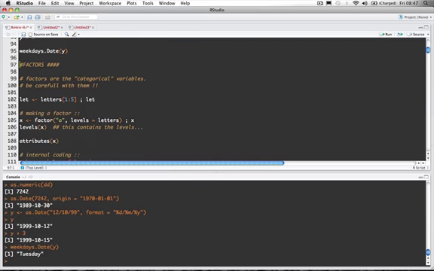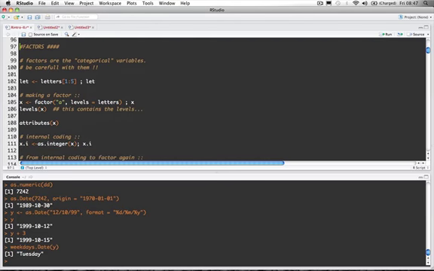Okay, so let's move to the next one, factors. Factors are very, very important in R. They are one of the key elements of R, and they are also kind of tricky, and it's very important that we understand how they work. So I will spend a little bit of time here because it's going to be one of the grounding basics of the powerful R. Okay, so factors, what are factors?